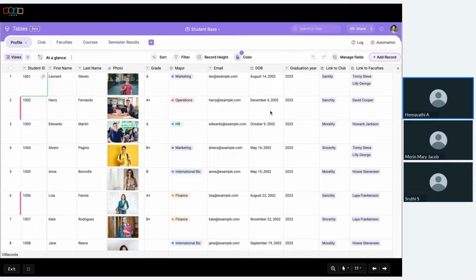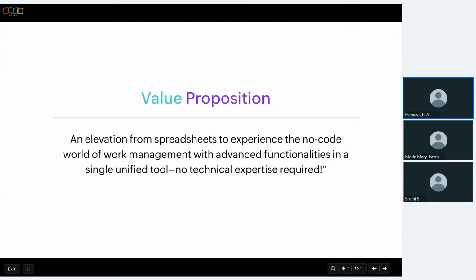So with this, you don't really have to duplicate the same information over and over. So there's no way that your data is cluttered or duplicated. So our value proposition here is that we are offering an elevation from spreadsheet to experience the no-code world of work management with advanced functionalities in a single unified tool. The best part is that it does not require any amount of technical expertise to get started with the product.